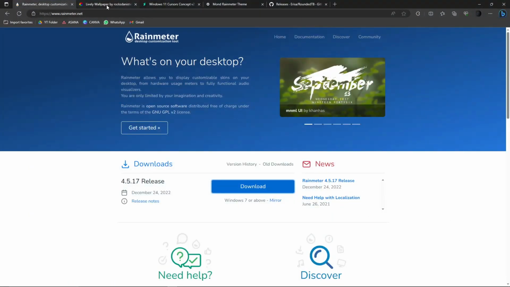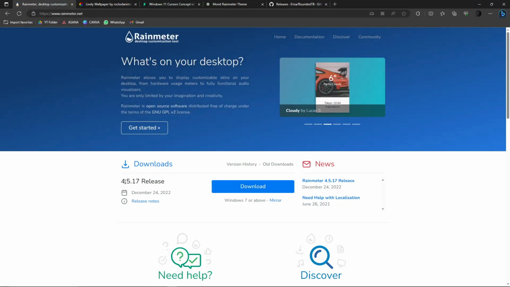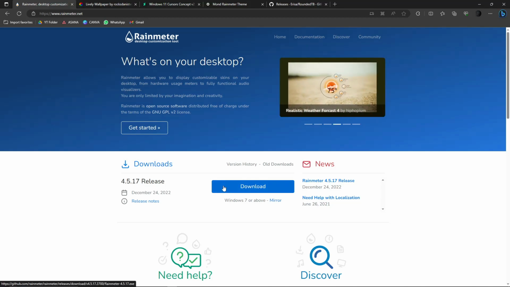First thing I want you to do, of course, if this is your first time on Rainmeter, because the application is going to be called Rainmeter, guys, please install this first. This is the website. This is the link. This is the download page. Just click on download. Install it, and you should have access to the files from Rainmeter.